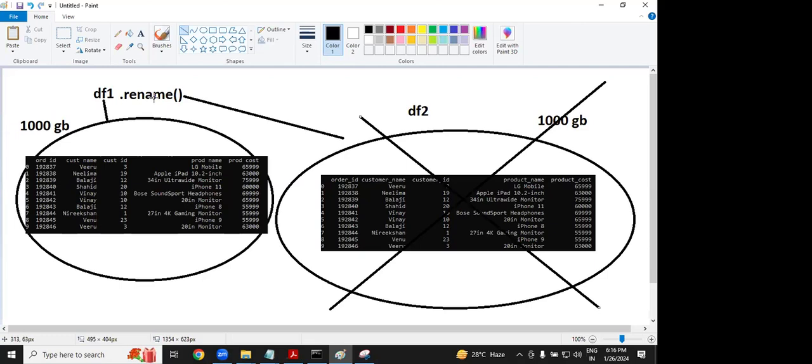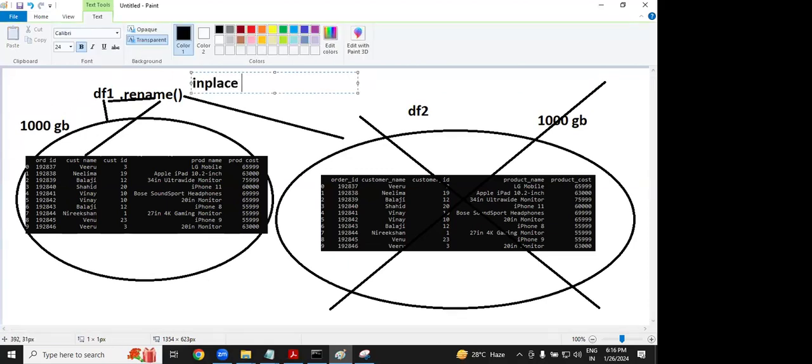Whenever I'm performing any changes over the existing data frame, I want to change the original data frame only. Then you have to go for the inplace parameter topic. Did you understand? Now let me tell you. The inplace parameter will perform changes on the original object instead of creating a new object. Inplace is something like a replace. Did you understand?